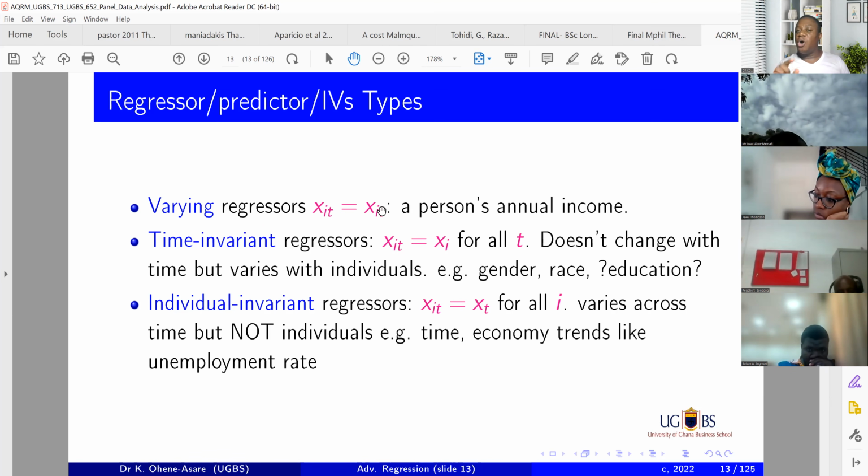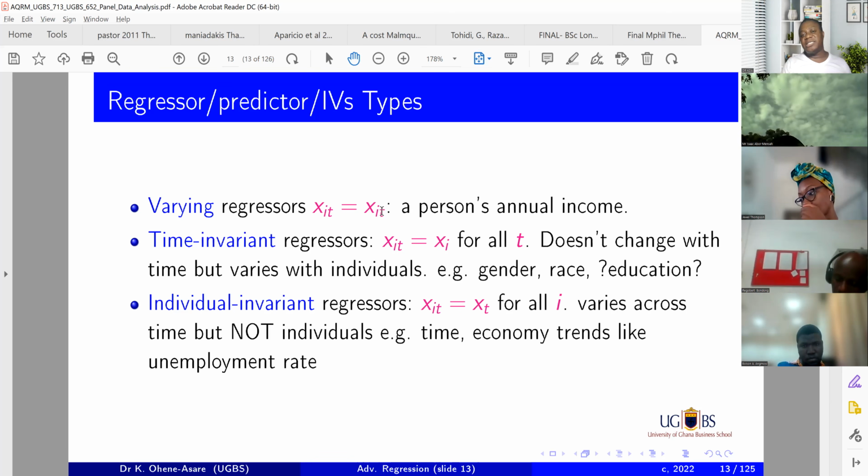They change across time. Okay. So, for example, your income, your salary changes across time, but it also changes across individuals. So whenever you see the X_it, the independent variable has an i and a t, it means that it's changing across time and across individuals. Your salary changes across time and individuals. But inflation in Ghana changes across time.